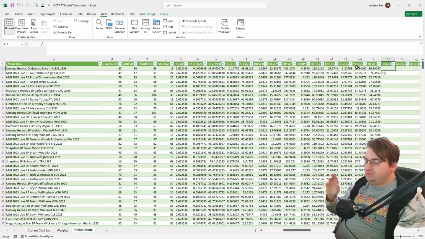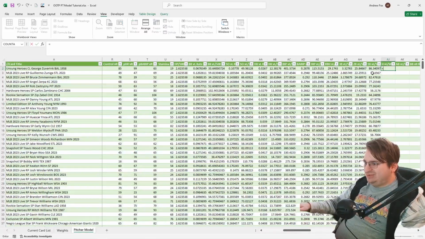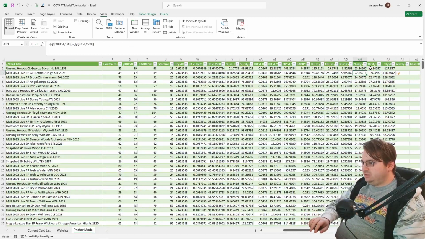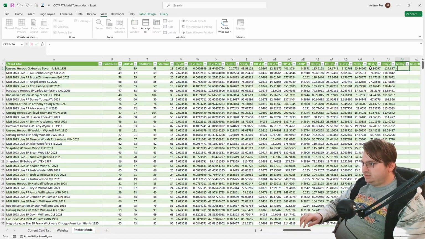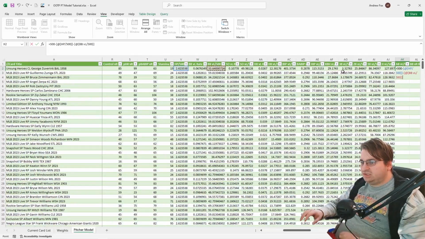And then I do calculate hits and at-bats just very quickly, because I use them in a few different calculations later on. So hits is home runs plus triples plus doubles plus singles, and at-bats is 500 minus hit by pitch minus walks.